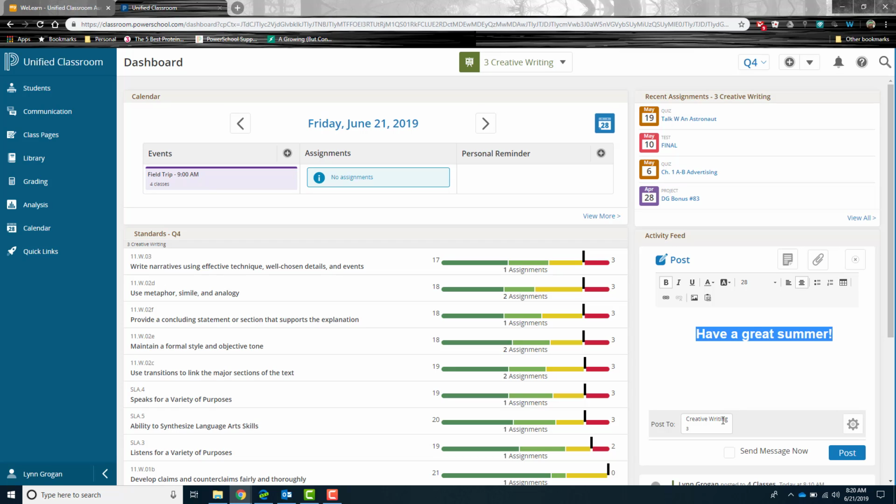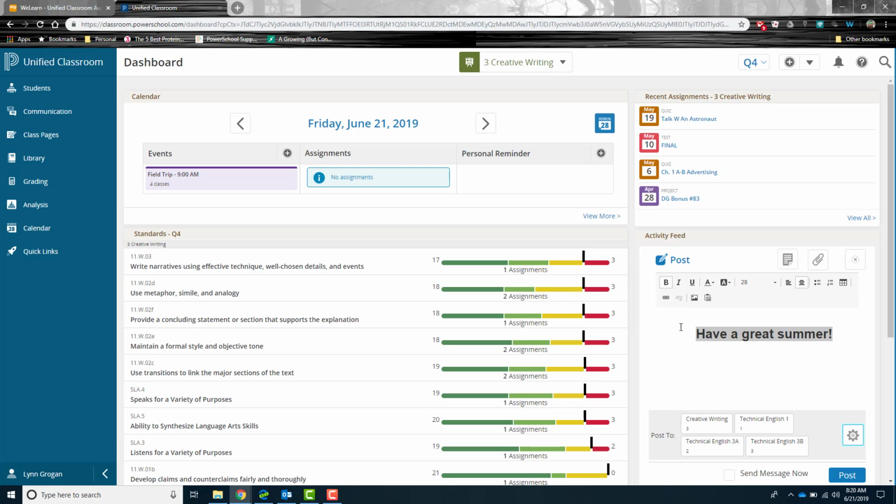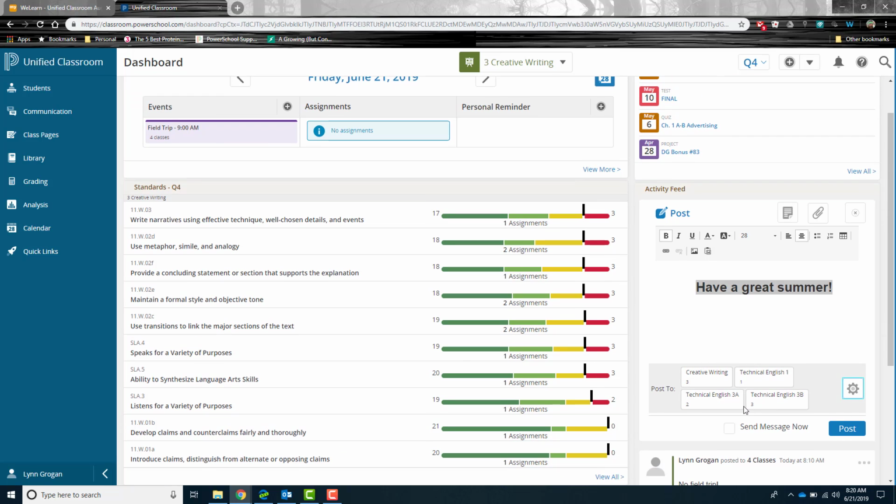On the bottom left-hand side of the activity feed, you'll see where it says Post To. You can see that it says just Creative Writing 3. That is the course that we are in. If we would like to send this message to all of our courses, we would select the gear and then check off all classes, hit OK. And now you can see all my classes have appeared that I'm sending this message to.